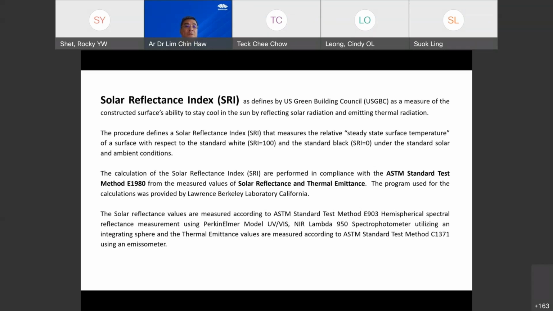Right? So the calculation of SRI is performed in compliance with the ASTM standard test method E1980 for the measured value of solar reflectance and the thermal emittance. So you need two parameters so that you are able to compute the SRI, which is solar reflectance and thermal emittance. The program used for the calculation is also provided by the Lawrence Berkeley Laboratory in California.